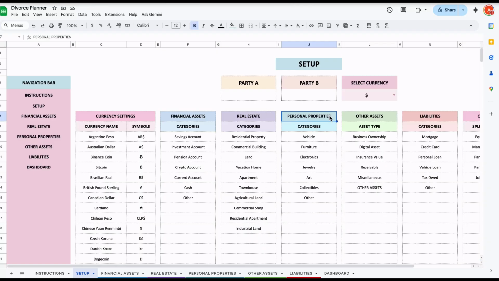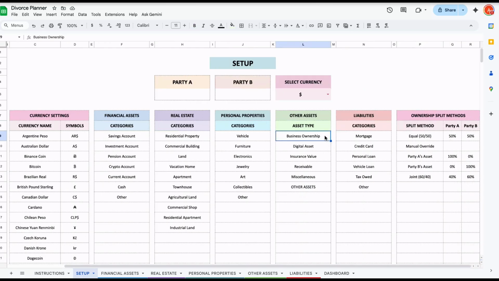Next we have the personal properties. You can see vehicle, furniture, electronics, jewel, art, collectibles. All these are some of the different categories we have. Then we have the other assets. Other assets can be business ownership, digital assets, insurance, receivables, miscellaneous, and some others. If you have any other assets, you can mention them over here. Next come our liabilities. All these are the liability categories: mortgage, credit card, personal loan, vehicle loan, tax owed, and others. These are the different liabilities we have.